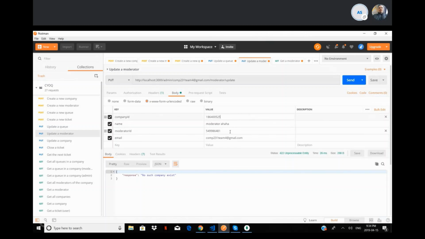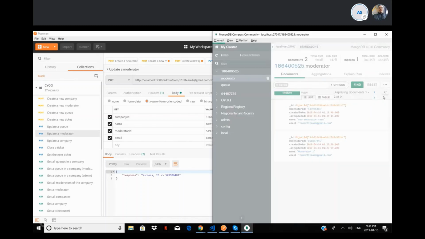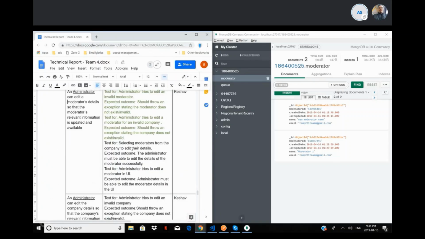So now I'm going to change the name to new moderator name, right? And I'm going to send, and let's see in the database. If we refresh, you can see the name has changed. So we can change the moderator. The admin was able to change the moderator details. So this case is fine.